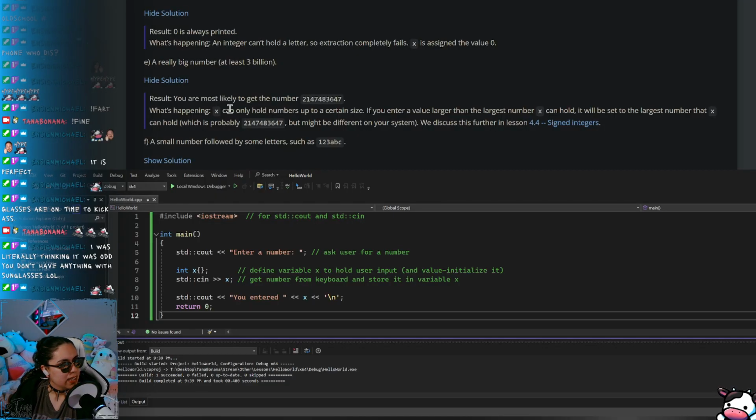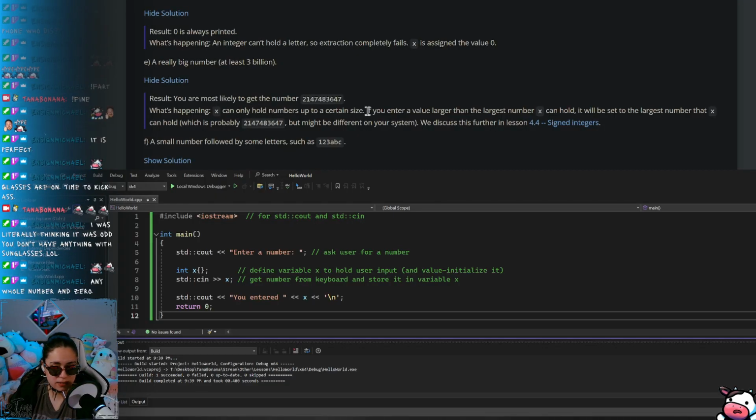What is happening? X can only hold numbers up Any to a certain whole number size. and 0.